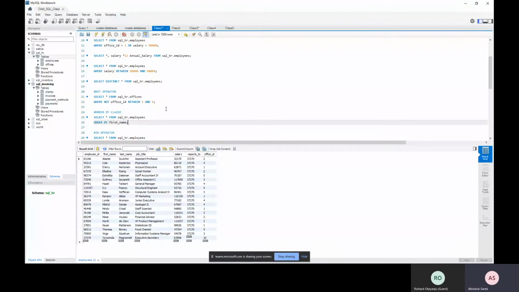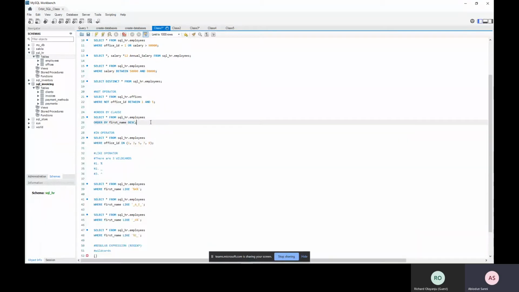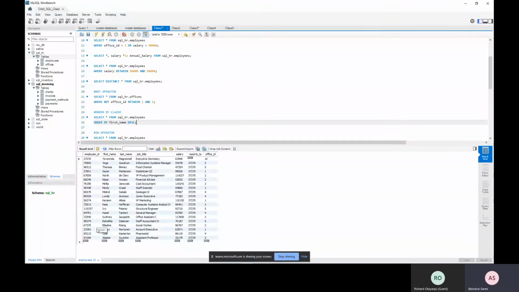But if I want it to come in descending order, then I will type DESC. I want it in descending order. If I run this, you can see it now starts from Y, then followed by V, downwards in that manner. You can also do it for maybe salary. You can also order by salary, so you go in order maybe from the lowest or from the highest.